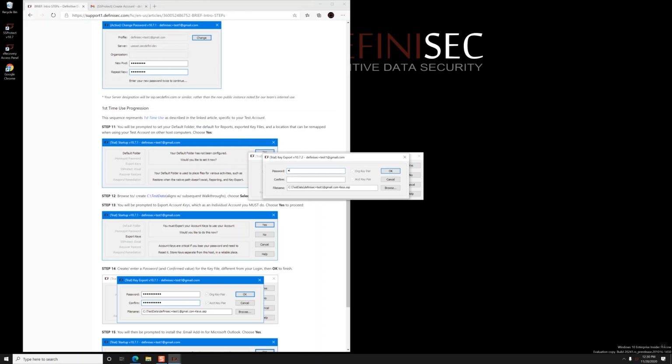So we create a password for the key file. This has to be different from your login password. It will fail if you make them the same. You'd want to take this key file and move it to a safe location off of this host when you're done, or you could export it directly to a detachable thumb drive. We'll just store it locally since we're running test data.